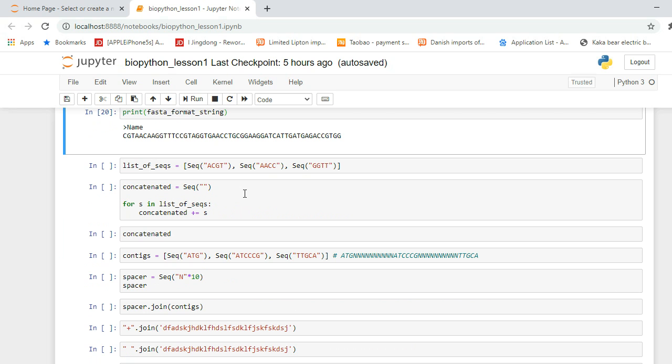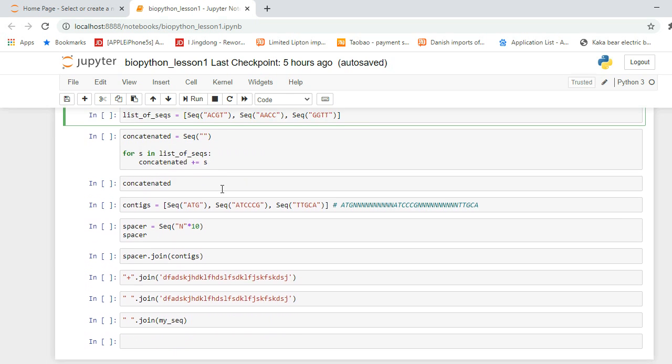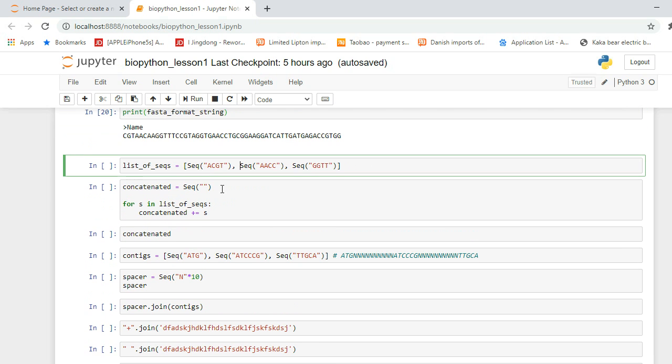Next, if we have a list of sequences, this is a list of sequences. It's composed of 3 sequence objects. Each sequence object has just 3 letters. So we want to join, or concatenate, these 3 sequences together. This is done easily in Python by using this code.